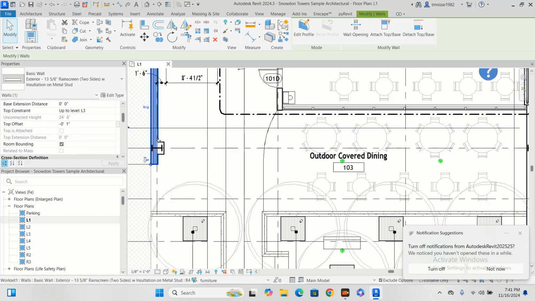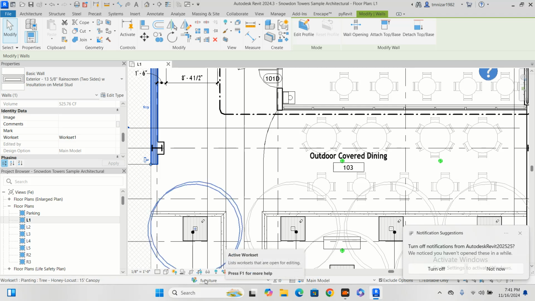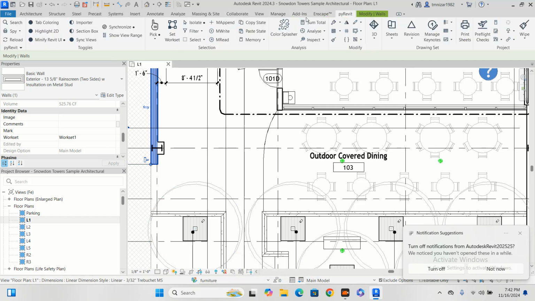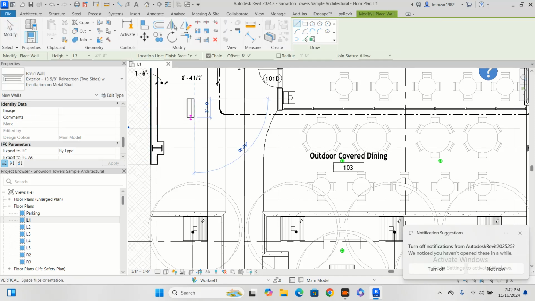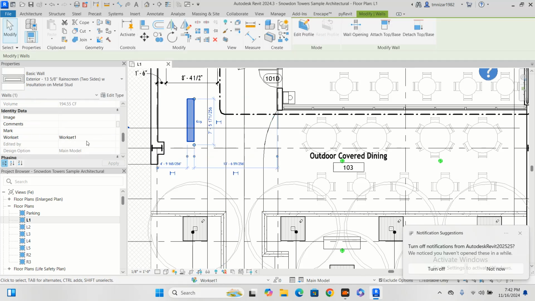If I select the wall, let's say this one belongs to Workset 1, so again go to pyRevit, Set Workset. So this one automatically changes to Workset 1. So if you create a similar item, when you draw, or if you select, you will see it goes to Workset 1, because the current workset is Workset 1. So it's very easy.